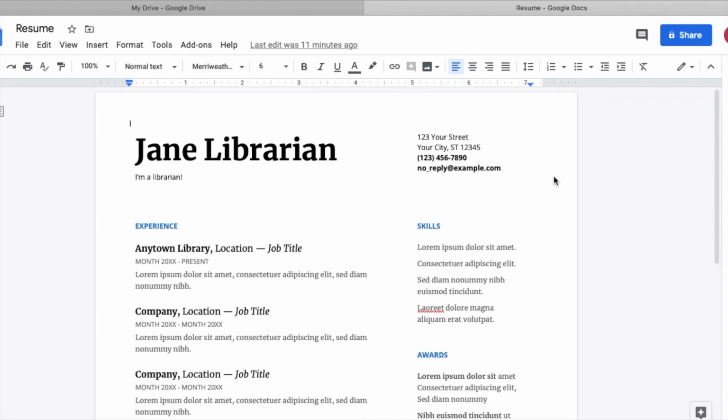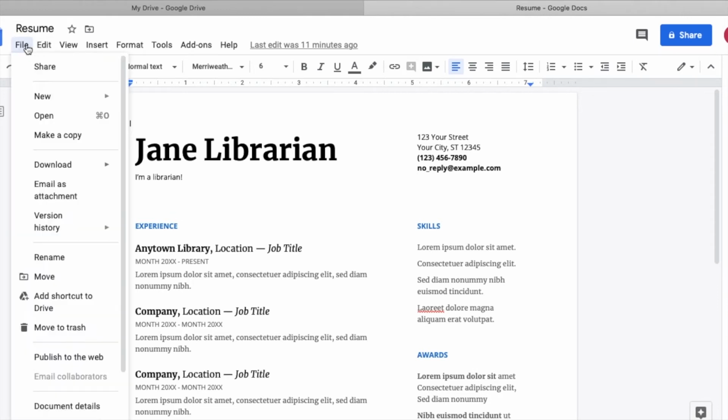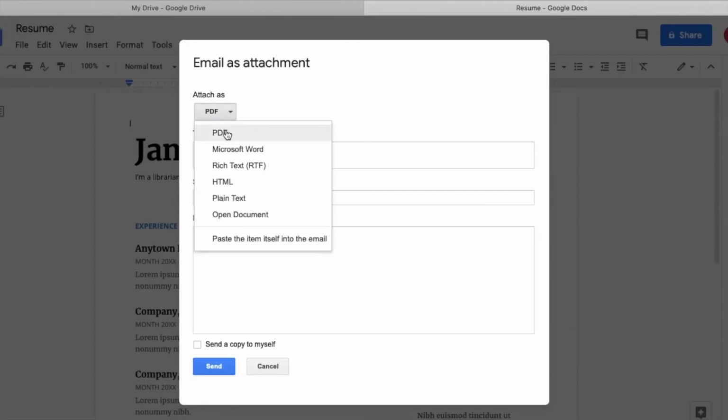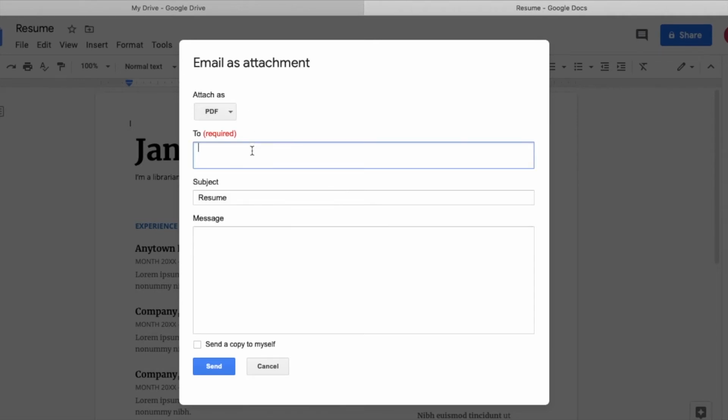But for a little more convenience, let's say that the purpose of downloading this file is to send it to someone else. You can email directly from your Google Doc or your slide or your sheet. So if we go back to that File button, and this time we click on Email as Attachment, we can still select a file type. So we've got PDF, Microsoft Word, etc. We can select this file type and then send it to someone.